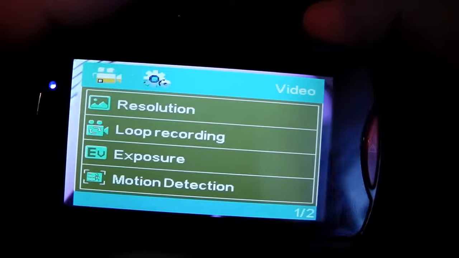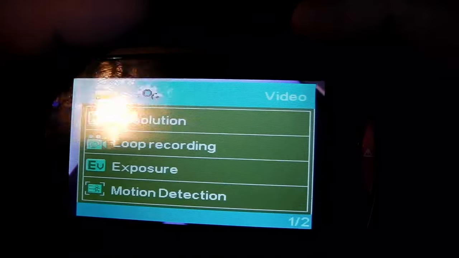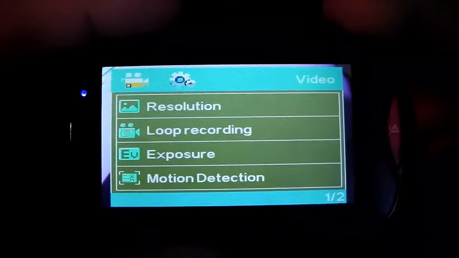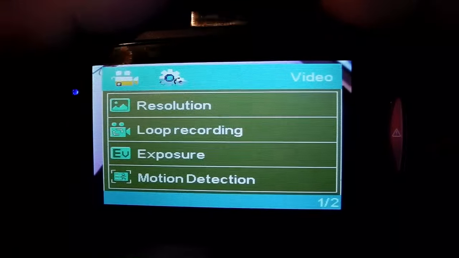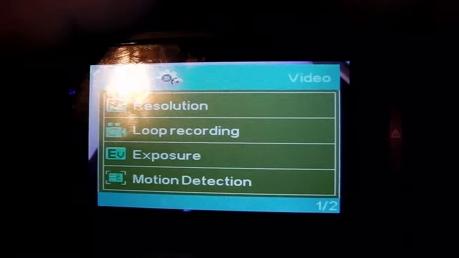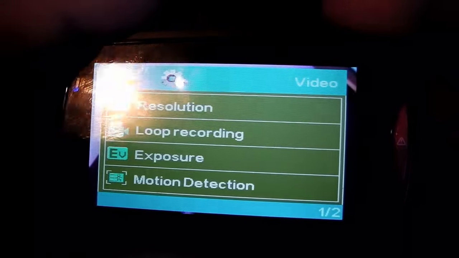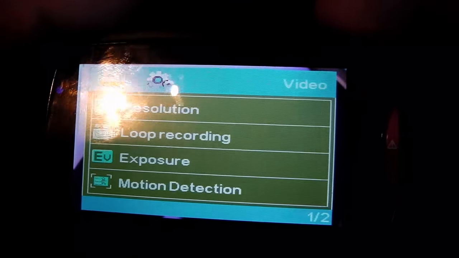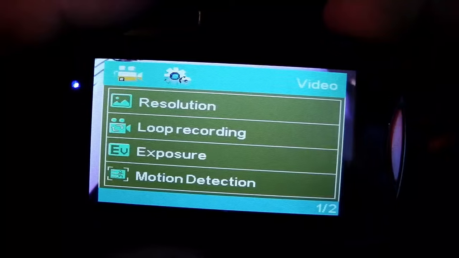Now, I had a problem with this recognizing the memory cards. I was using a large capacity memory card. I took that out and put a 2GB card in. That solved all the problems I was having, so I've left it with the 2GB card in it. I'm only going to be recording a short loop over and over anyway because it's a dashboard camera, so I don't need the 32GB card that I had.